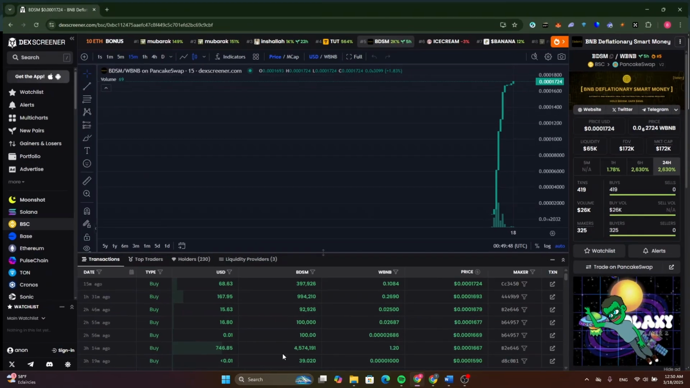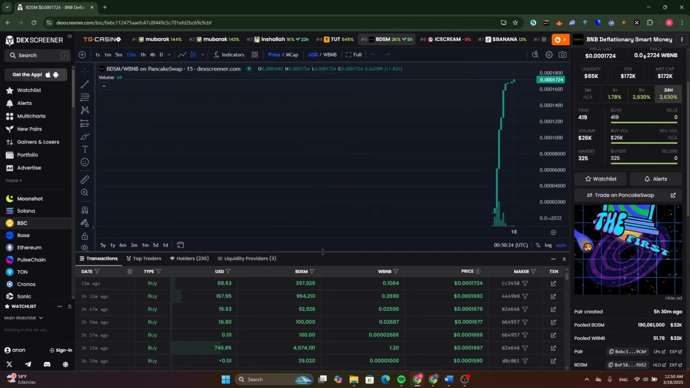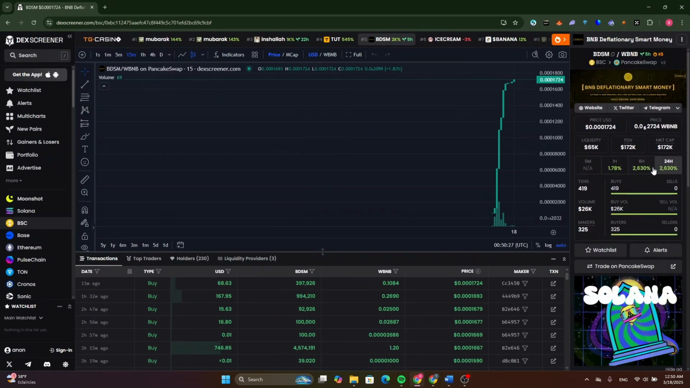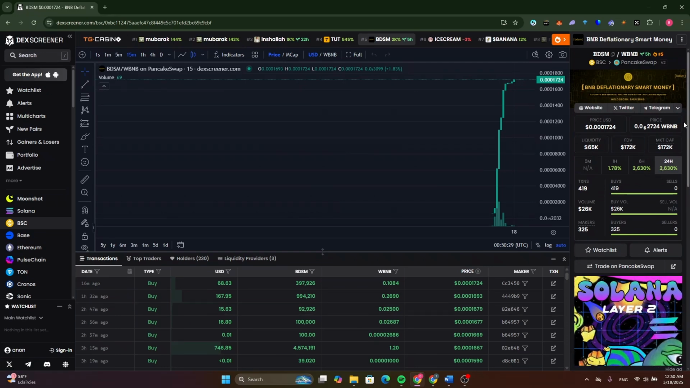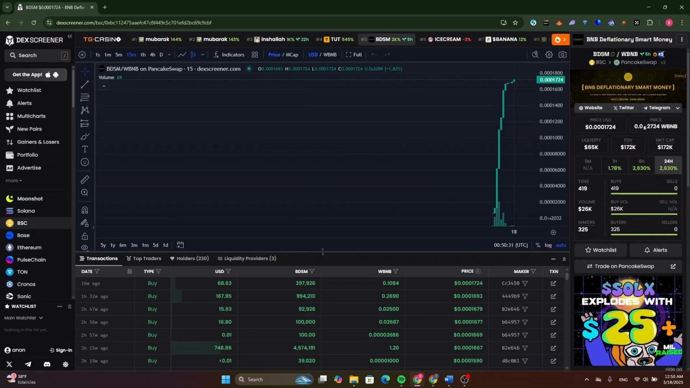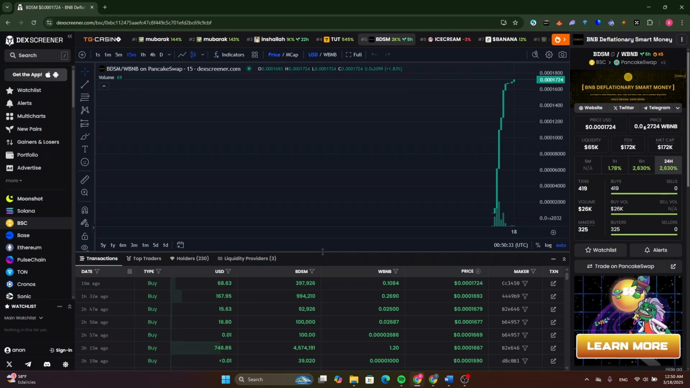So as you can see, this token is available on the screener. It's created just 5 hours ago and increased by 2000% in the last 24 hours. This token is trending number 5 in the BNB Smart Chain section.